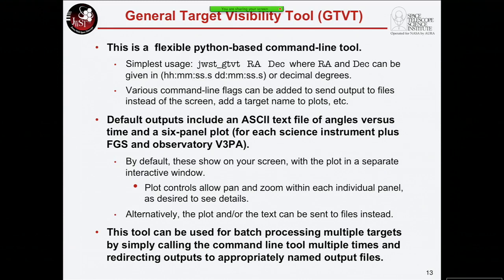By default it comes to the screen. It also puts an interactive plot up to the screen by default. Both of those can be redirected into files if you would rather not run interactively. So for instance, for bulk batch processing, you can set up a bunch of these commands and then shoot them off and get output files instead of having it come to the screen. So that's why this tool is nice. It gives you a lot of flexibility to do different things. I'll show you there's a lot of command line options that you can add in addition to RA and Dec that allow you to control the outputs.